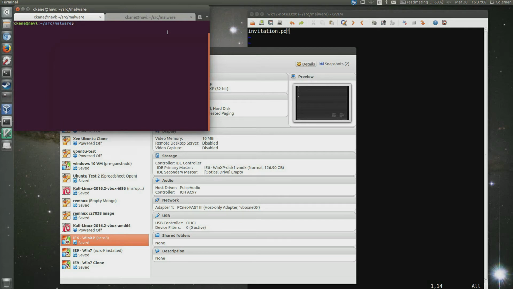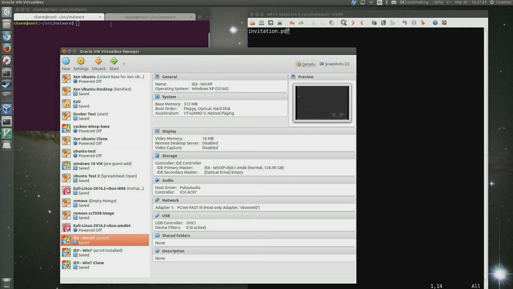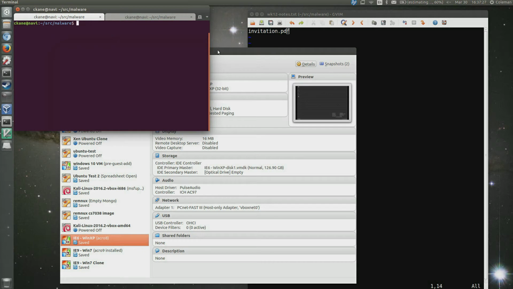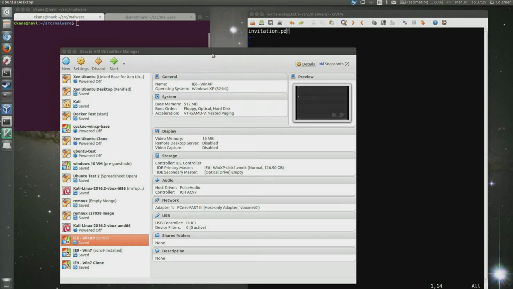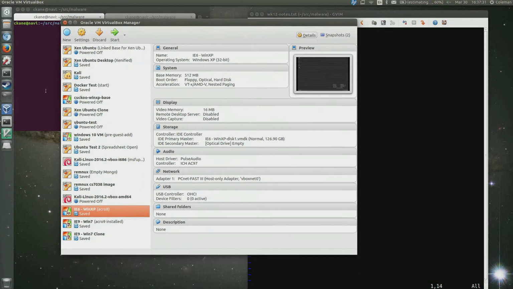Because we've been using PDFs for a little while, I'm going to stick with that file format. I found a really good one that provides a good example for malware analysis that we'll go ahead and use for this lecture. So a little bit of background. I'm going to actually bring up a web browser.